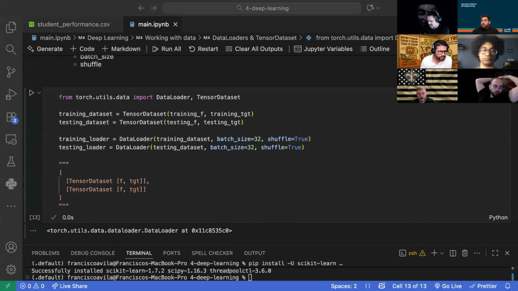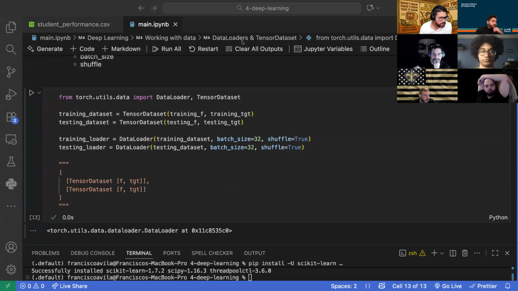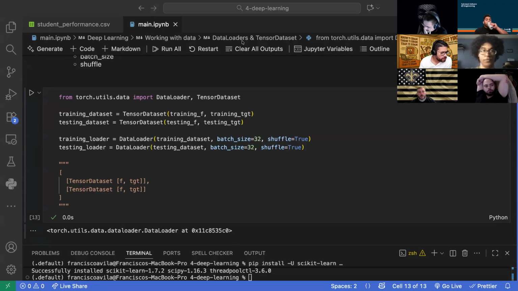Does anyone have any questions regarding the pre-processing of data? Let's hear it, Chris. I know we passed it a while ago, but I was just curious if you ever came across skewed data, what kind of methods would you use to normalize it?